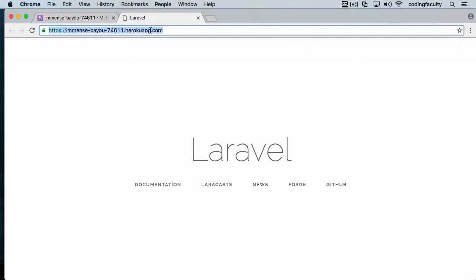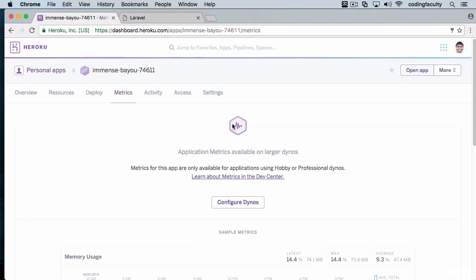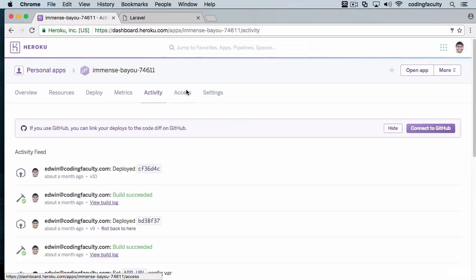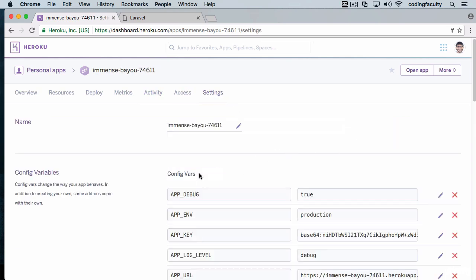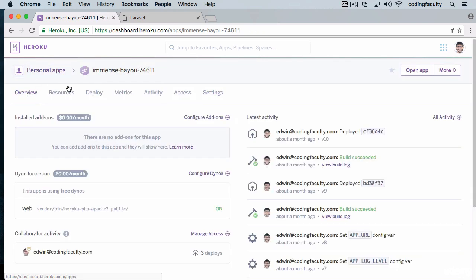You can change this. Later on, I'm going to show you how to change this to your own domain. So if you just want a Laravel installation and you just want to play around with it online, this is the best course to take, because I'm going to show you how to do that. In activity, access, settings, you can change the name, configure the variables. Don't worry, we're going to get through this, all right?